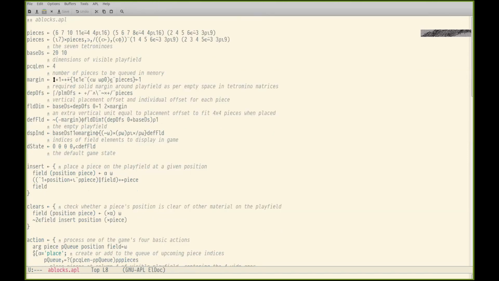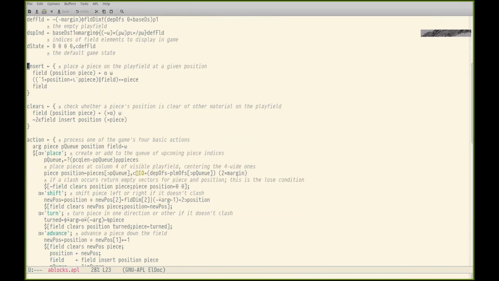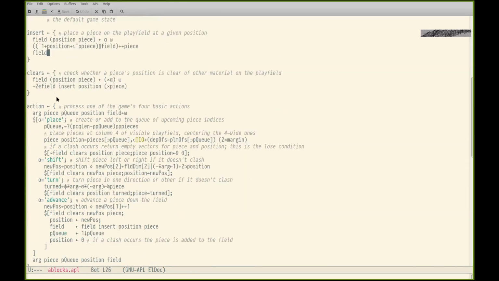What I do here, for instance, is use the power operator until searching for an n by n matrix of zeros inside each of the pieces. I add 1 to the value each time until I find the largest n by n matrix that I can. And the rest of this is similarly data driven. Then we have the insert. We place a field on the play field, and then the clears function, which checks whether a piece's position is clear of other material.